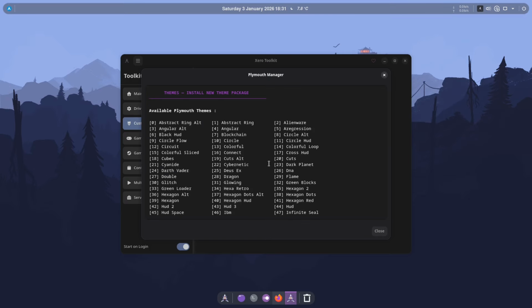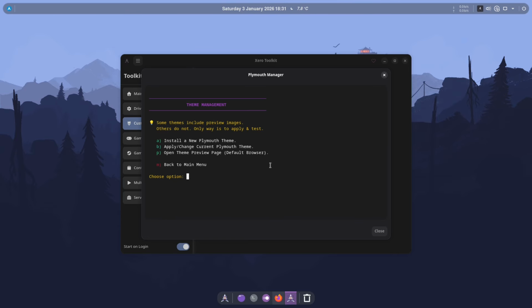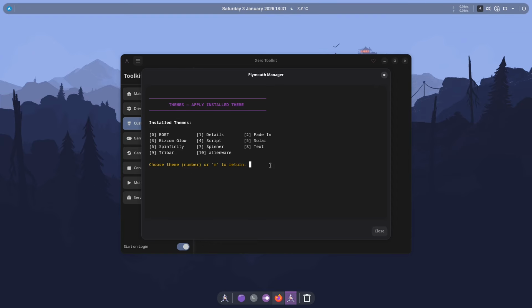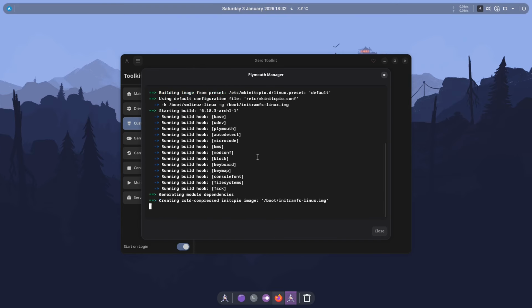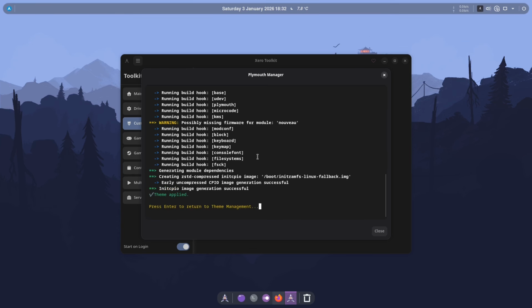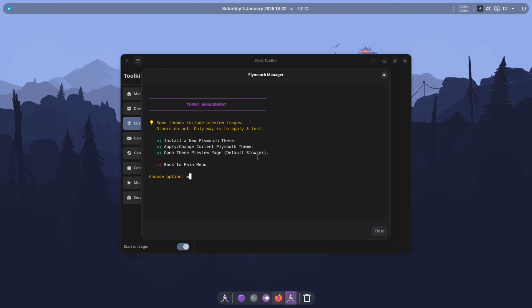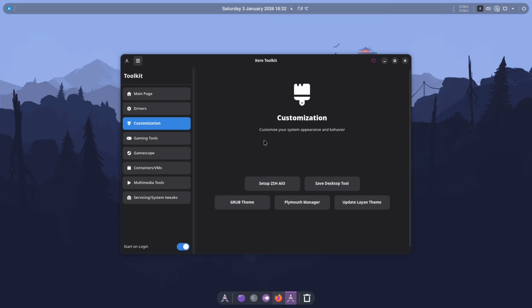So let's say Alienware, number 2. Okay, it's installing it. You hit enter, then hit B to apply, to change your theme. Hit 10. It's going to apply, activate the theme. And once we get to rebooting the system, you'll see it in action. Okay, hit M, enter for exit, and then close. Update the Plymouth theme is just to update the theme being used. If you're using something else, just don't use that.